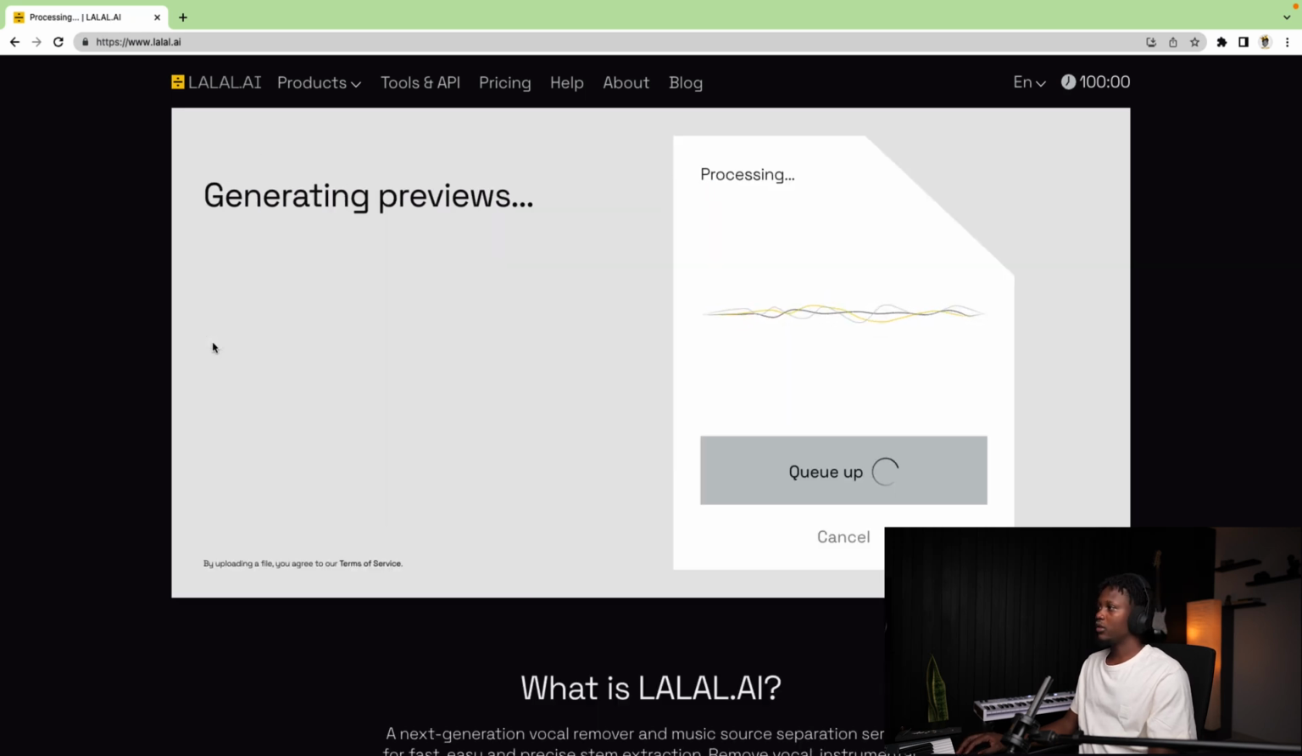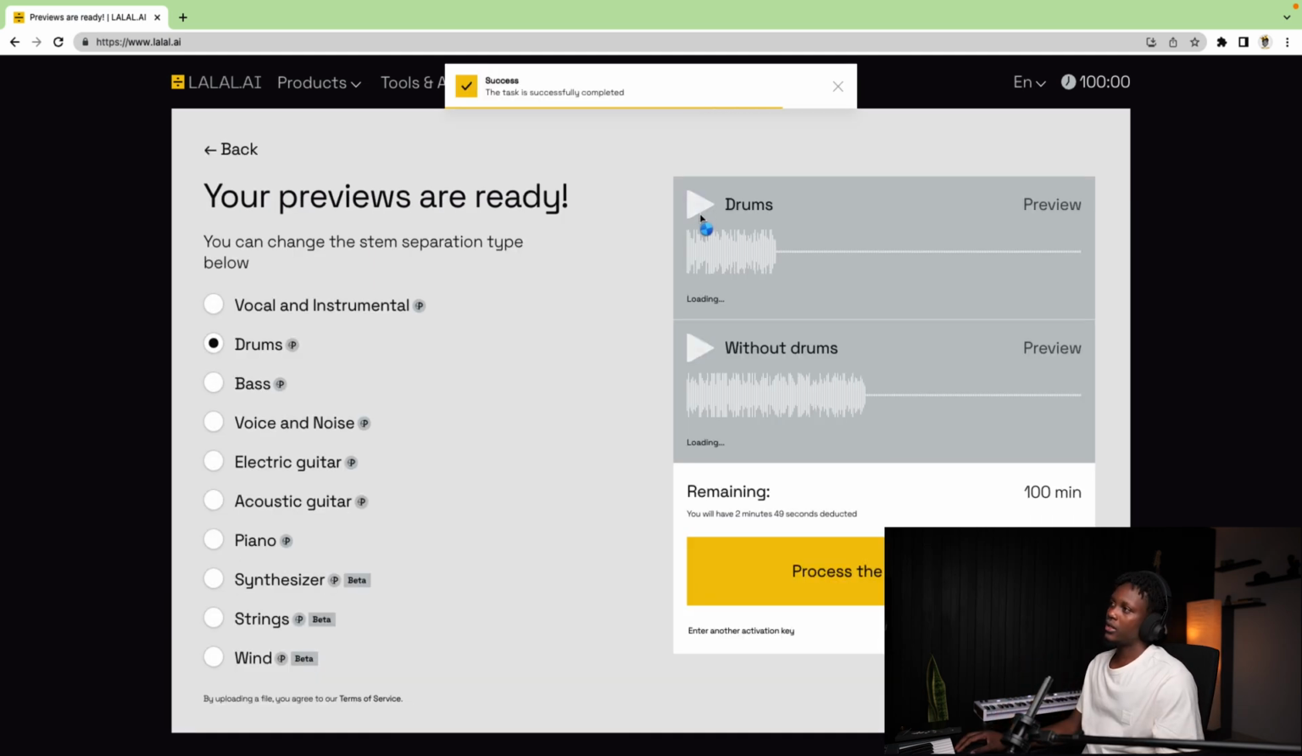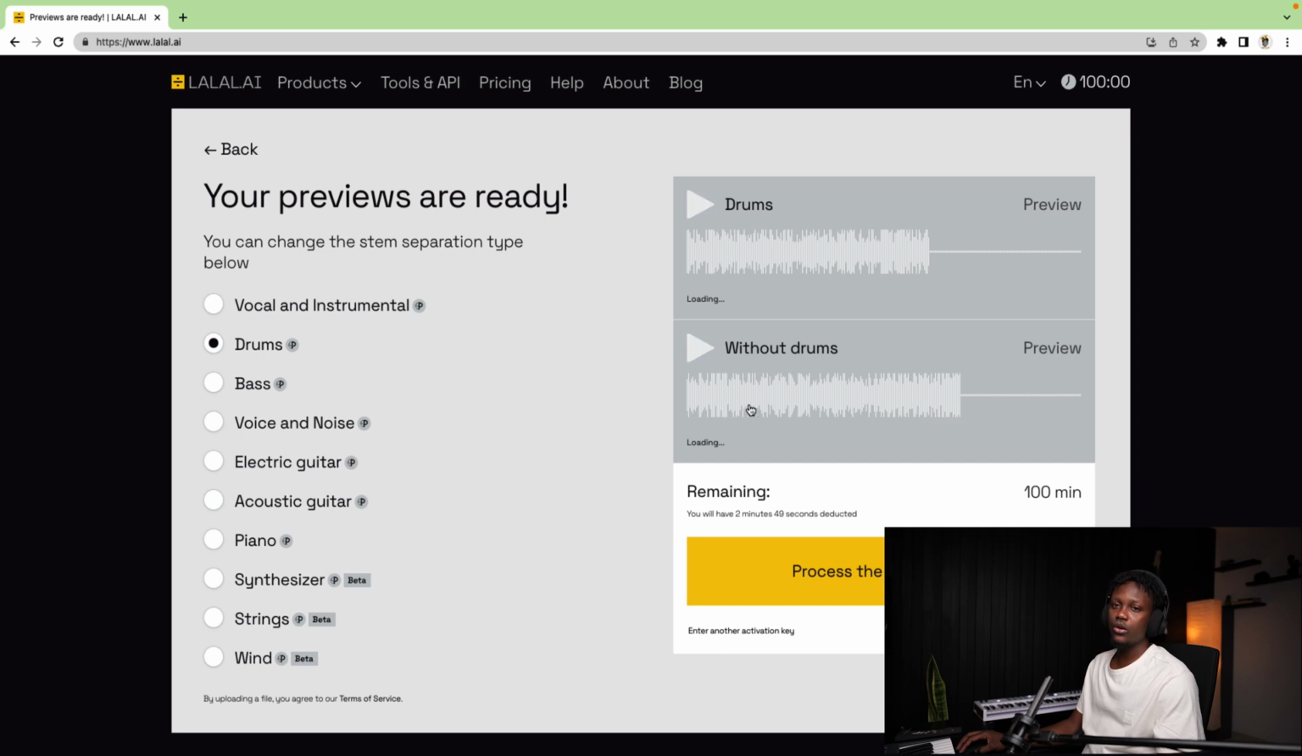Let's try drums. Because the piano right here is not a piano that even we can really hear. Okay, now this is our drums, and this is the song without drums. So let's play our drums. Yeah, we can definitely use those drums in another song.